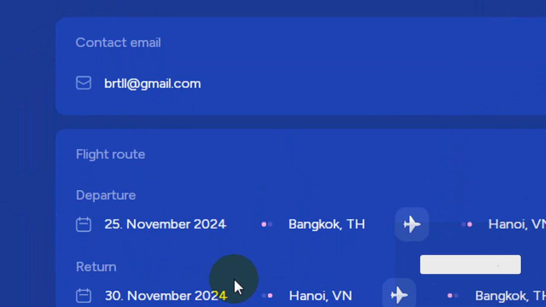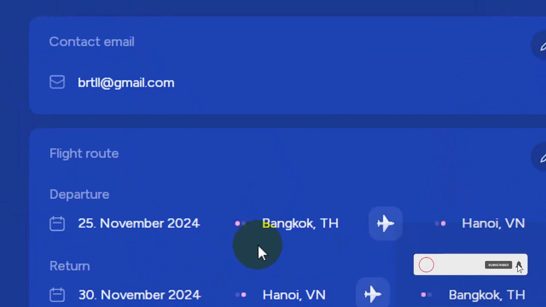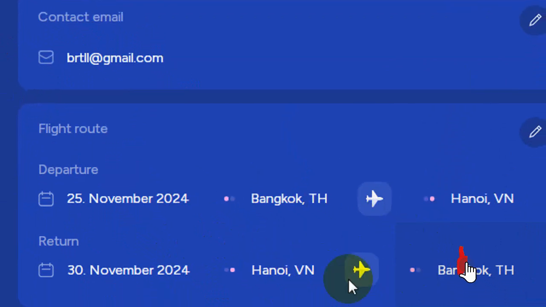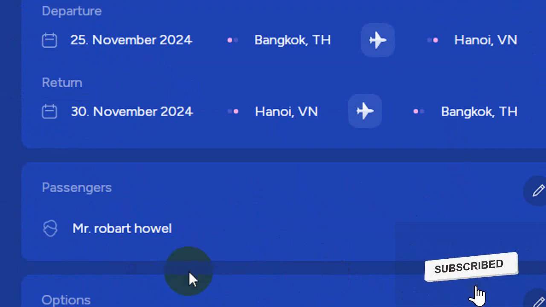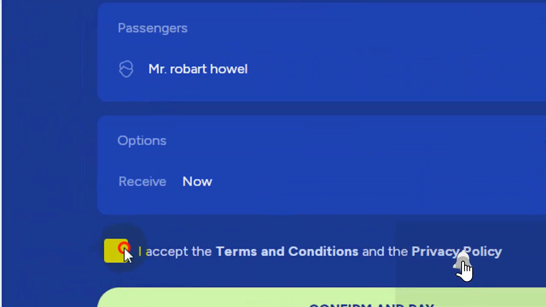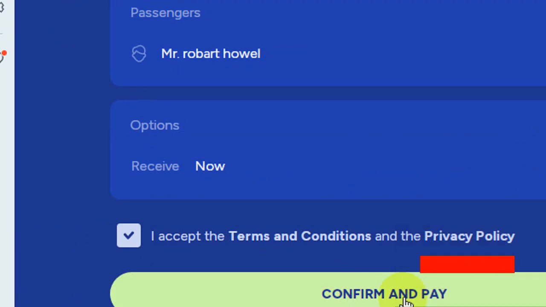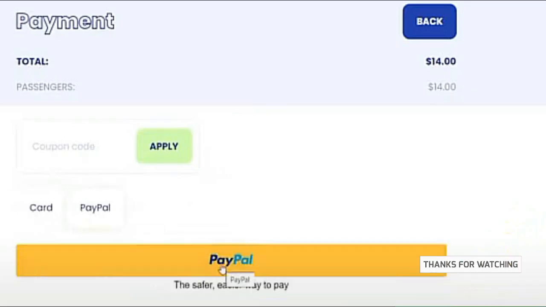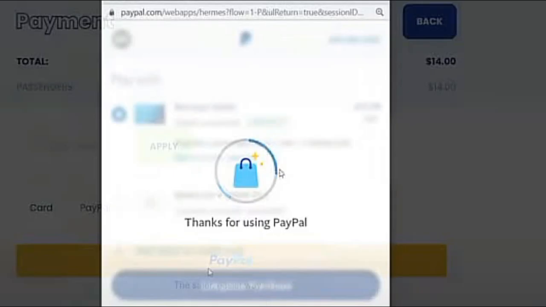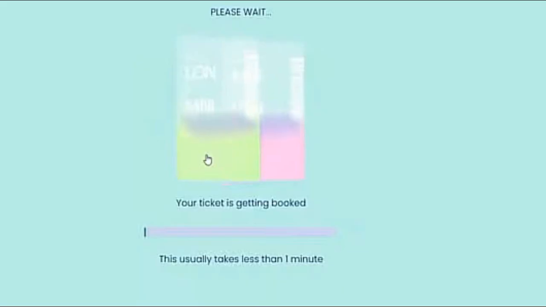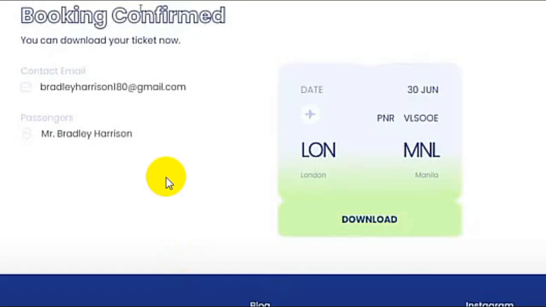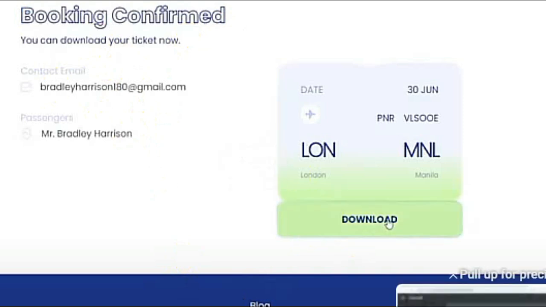Okay, so everything is shown here. There is 25 November, Bangkok to Hanoi, and Hanoi to Bangkok. Okay, round trip, and this is Robert, receive now, and you accept the terms and conditions, confirm and pay. After choosing the PayPal account, pay now, I click on PayPal and give my details, and it takes time for the payment, and you see this payment is booked, and in 1 minute you get the ticket, and the booking is confirmed, you see, and everything you got, and now you can download this ticket.